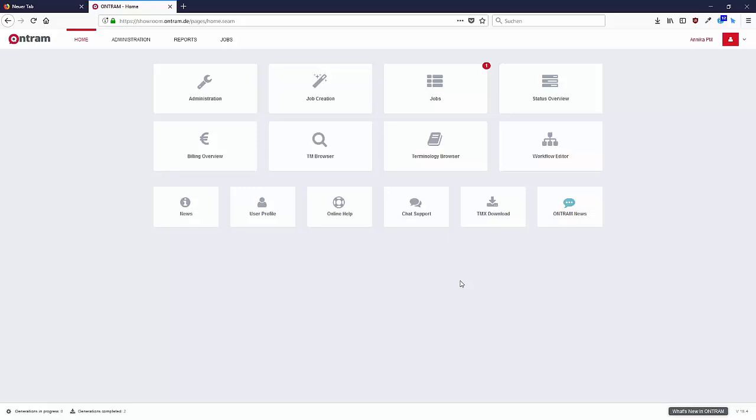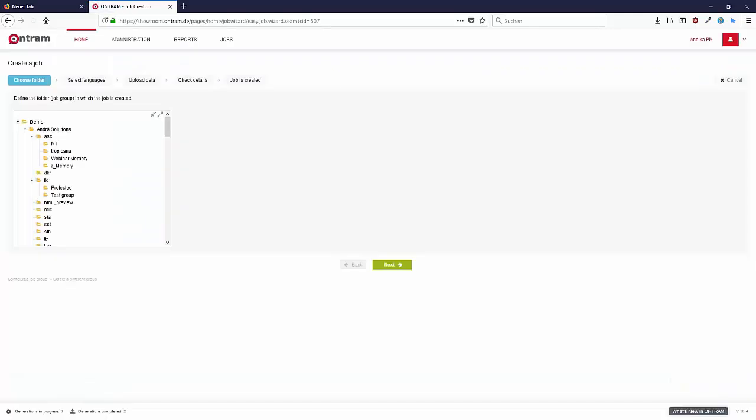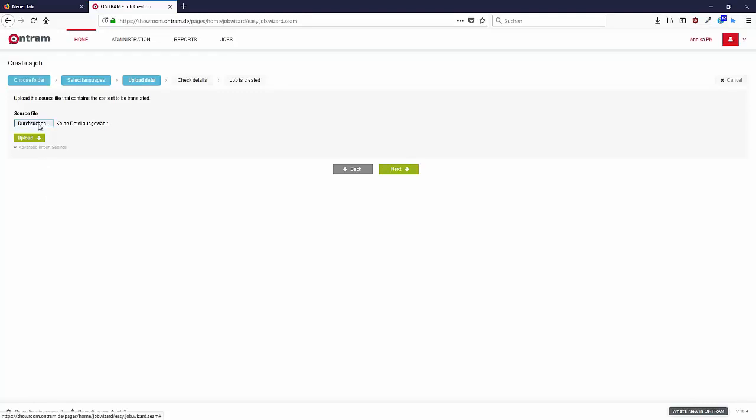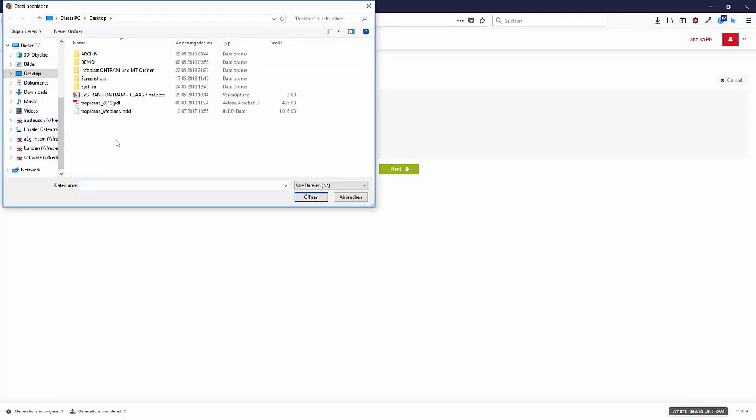Okay, so when you're logging into ONTRAM, what you can see here are different tiles with the most used functionalities. In this case, for a project manager, you can see my user menu up here. And what I'm going to do today is create a translation job with you. So we have here the job group structure. This means there are a lot of default settings living within those groups, and I just selected one group for this demo today. You can see here default settings. This would be source language German, target language English, and what I'm doing now is uploading a file from my computer. Let's take this one.